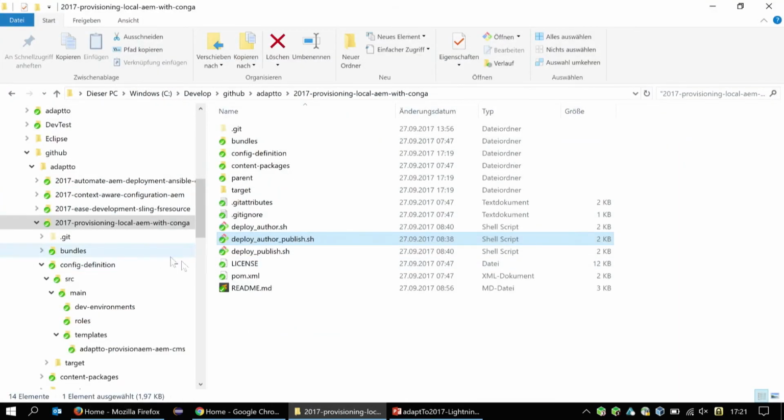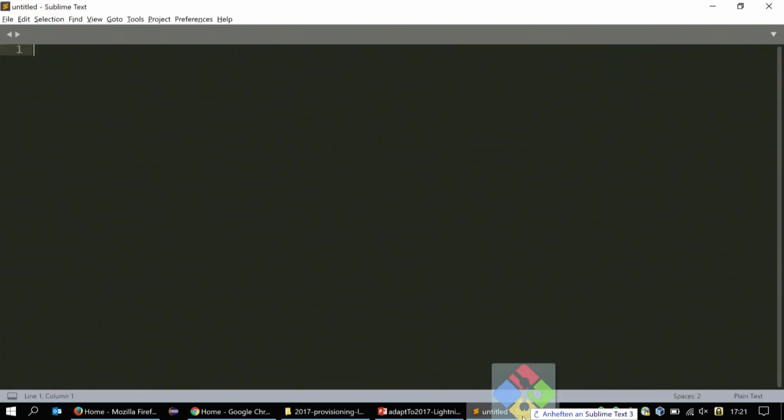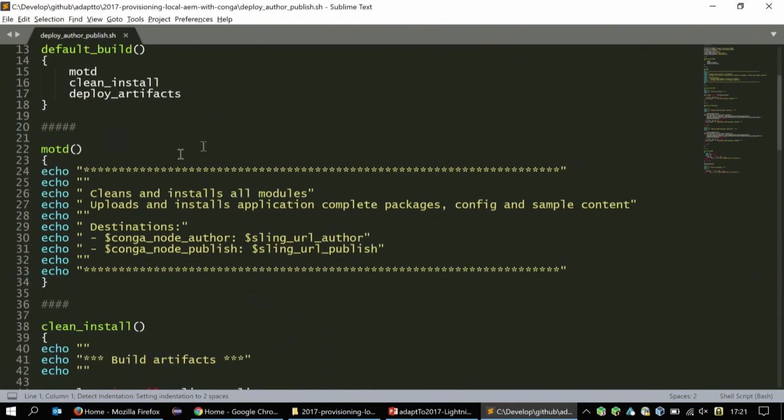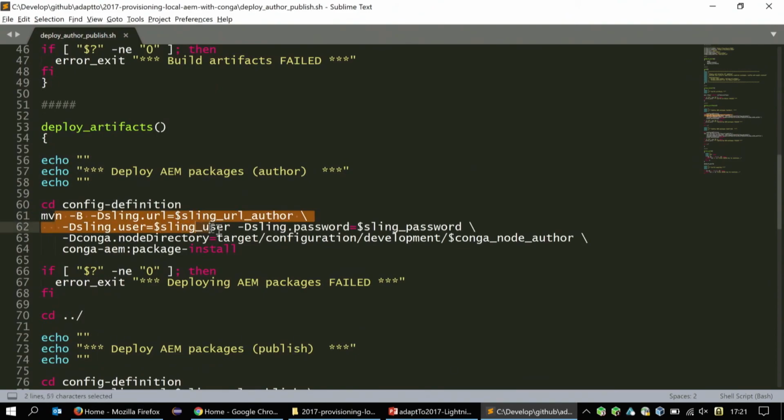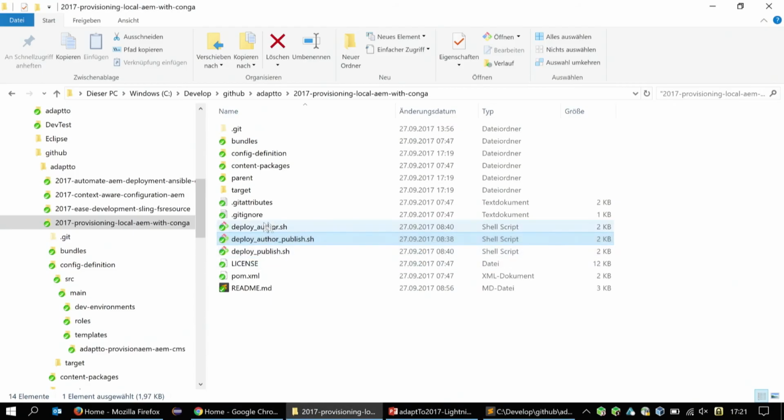And yeah, so what do we have behind the scenes? We have a very simple script which really just consists of two lines plus a bit of parameterization, output, and error handling, but basically just a clean install. So it's simple. And then it's a call just setting the Sling URL and credentials. I'm communicating with an author or publish, and then calling a special Maven plugin, CONGA AEM package, which just installs all packages which were managed by CONGA.